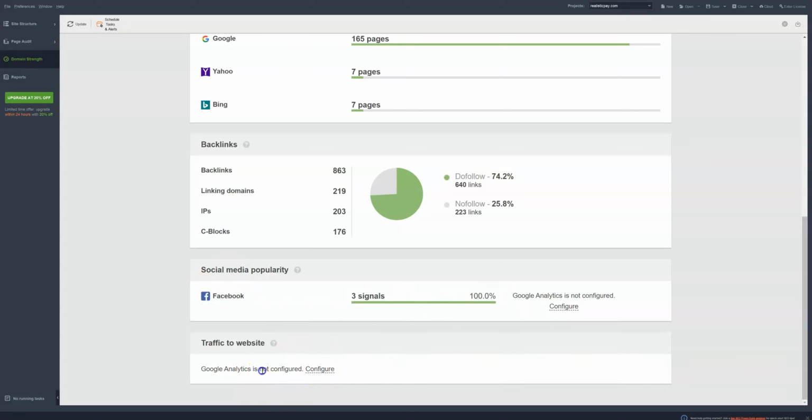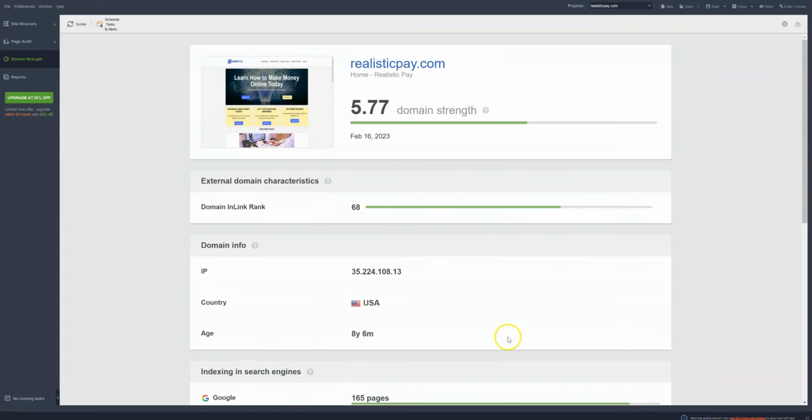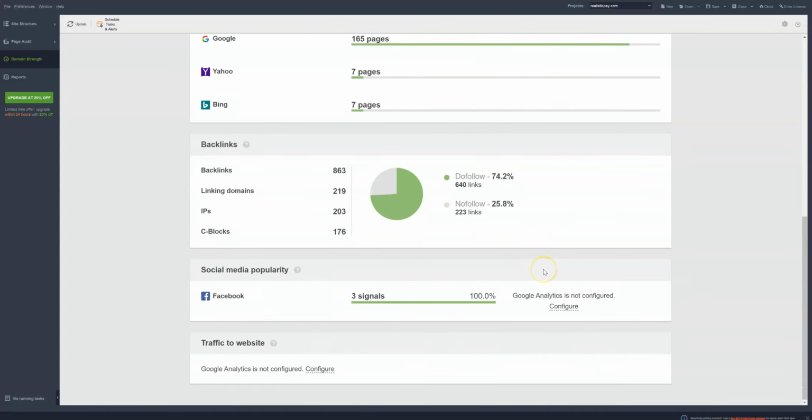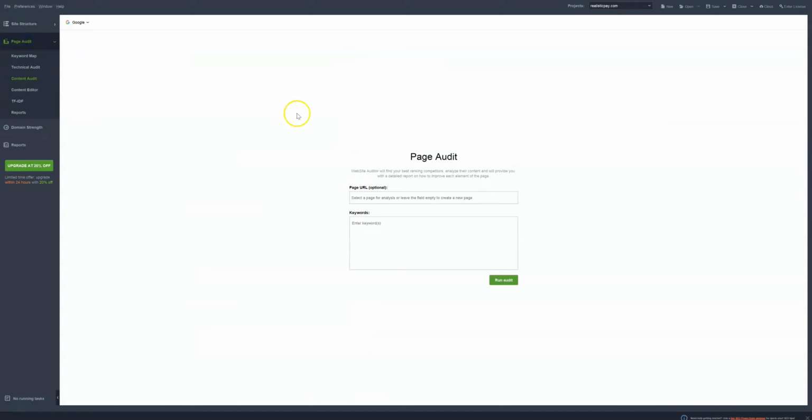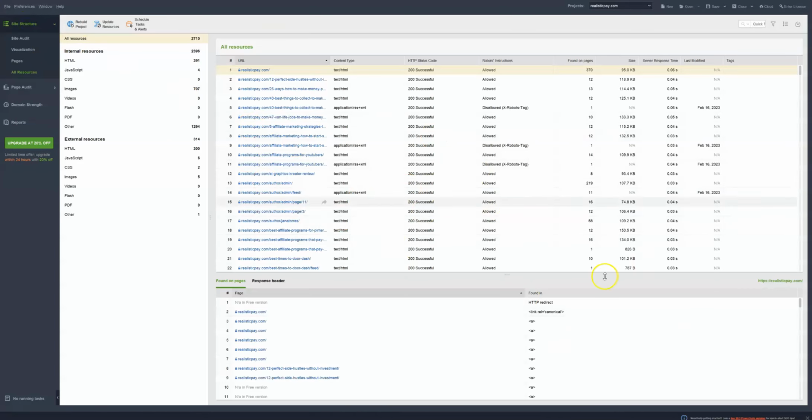And the Google Analytics is not configured, so we'd have to configure this to get the traffic and all that to our site. So I really like this page. This looks more like right up my alley, where I can understand what's going on in this page. Whereas when we come back over here to the site structure and we look at it from this point, it's a little, for me, hard to understand.